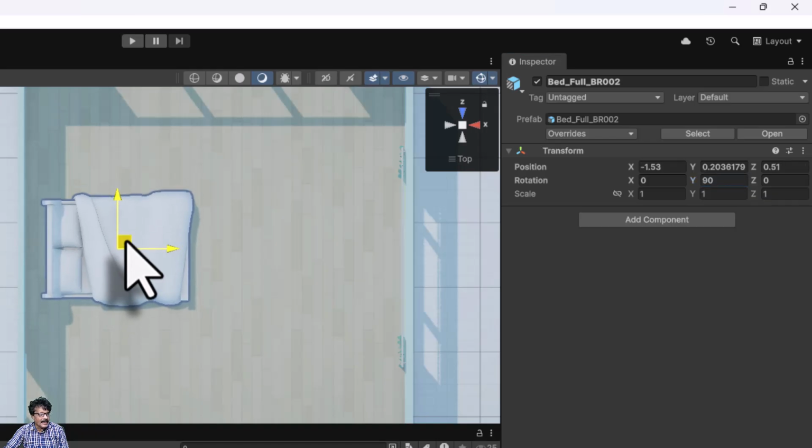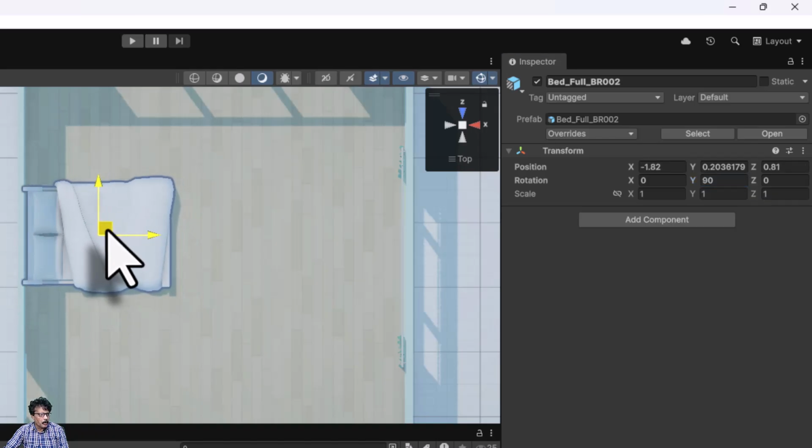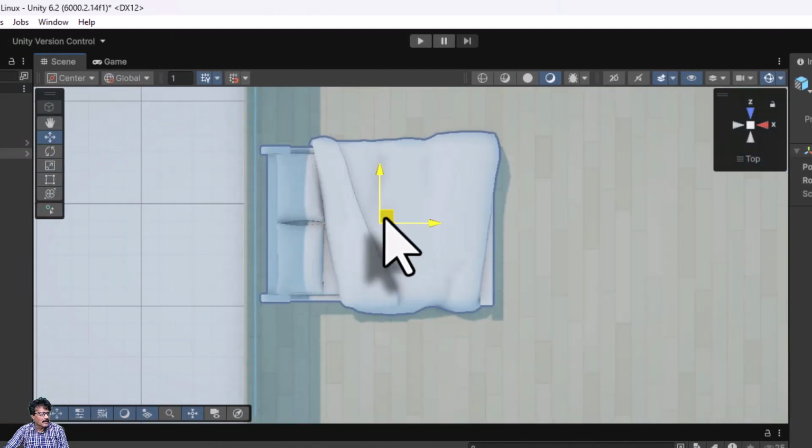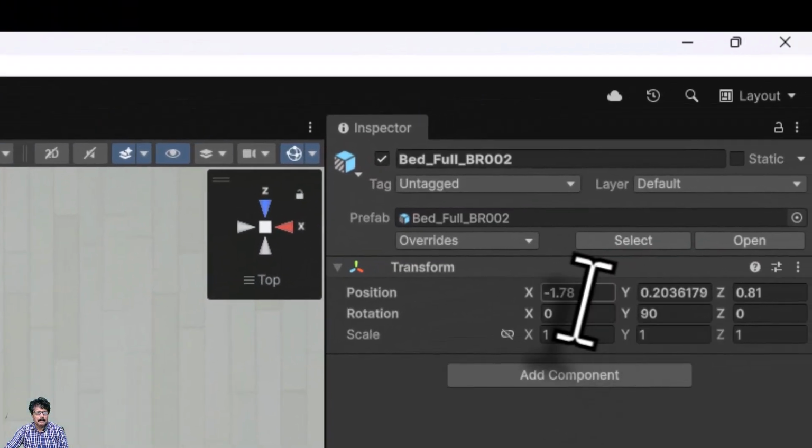I will drag it and place it at some point over here, so that it just touches the wall like this. So I will place it at minus 1.78 along X, 0.81 along the Z.